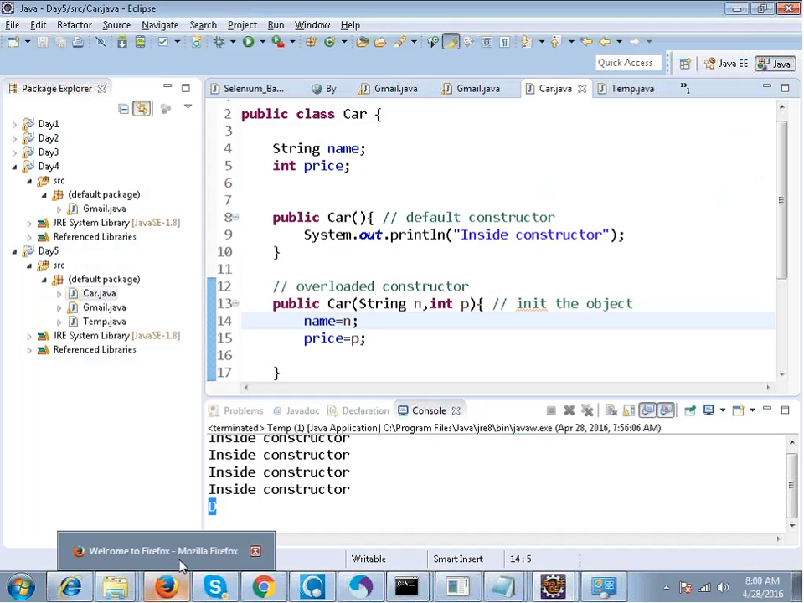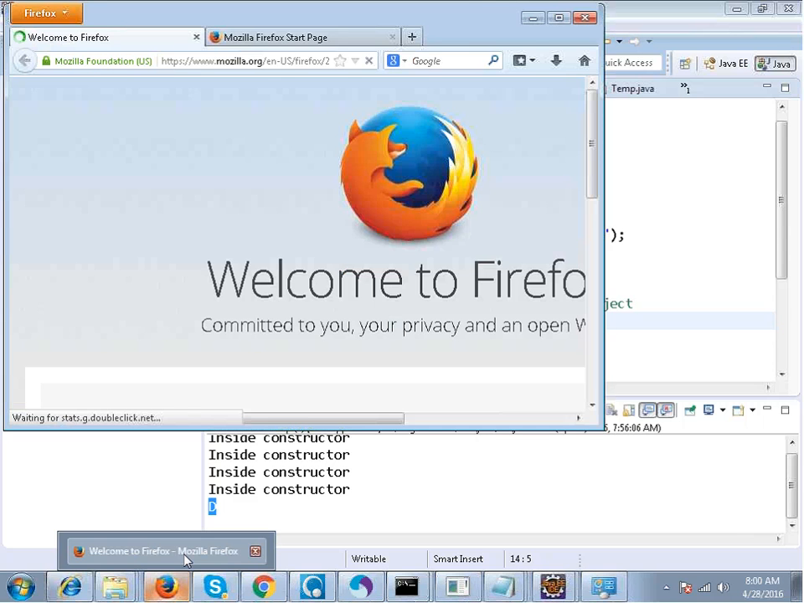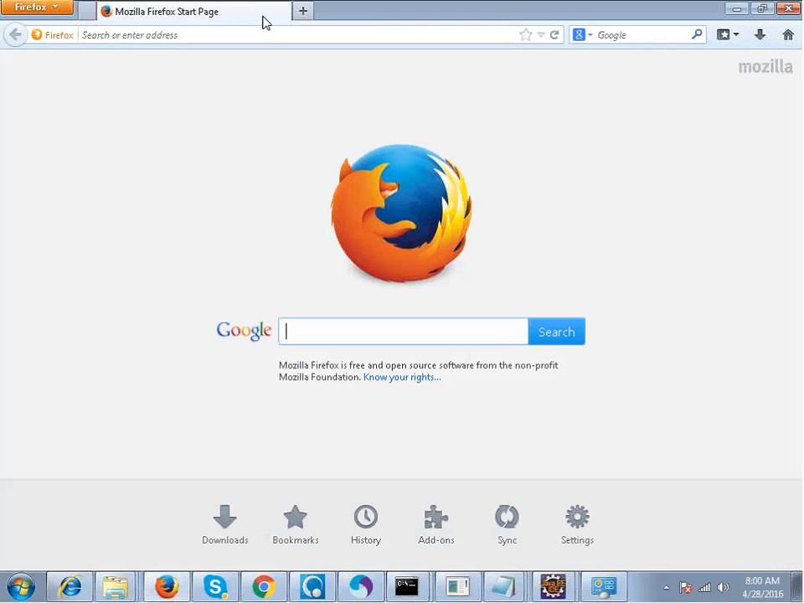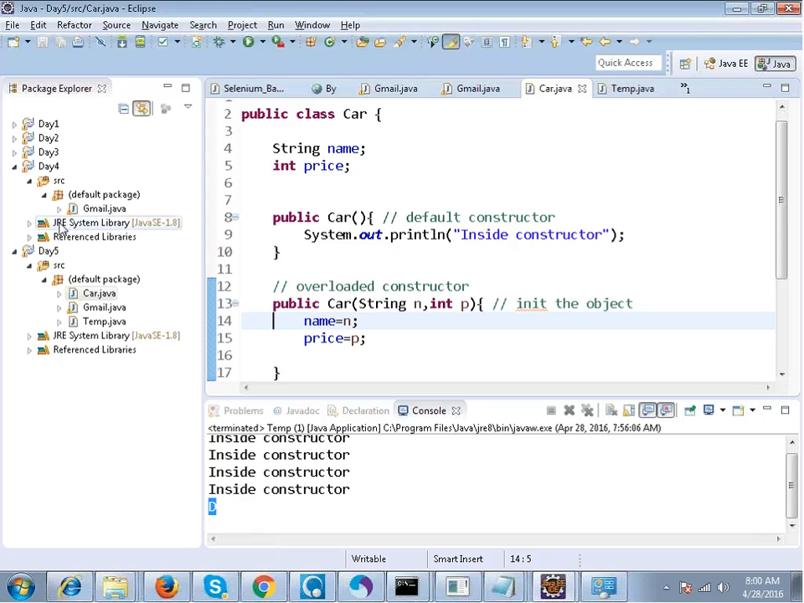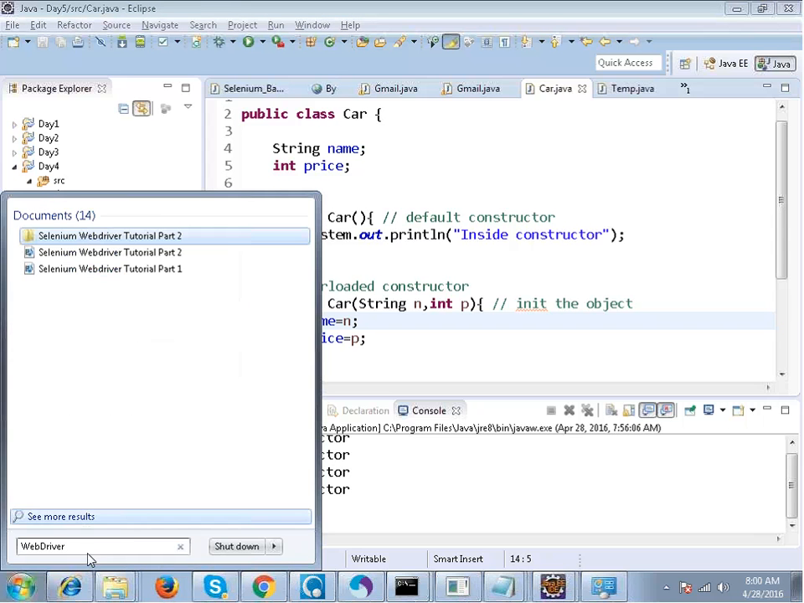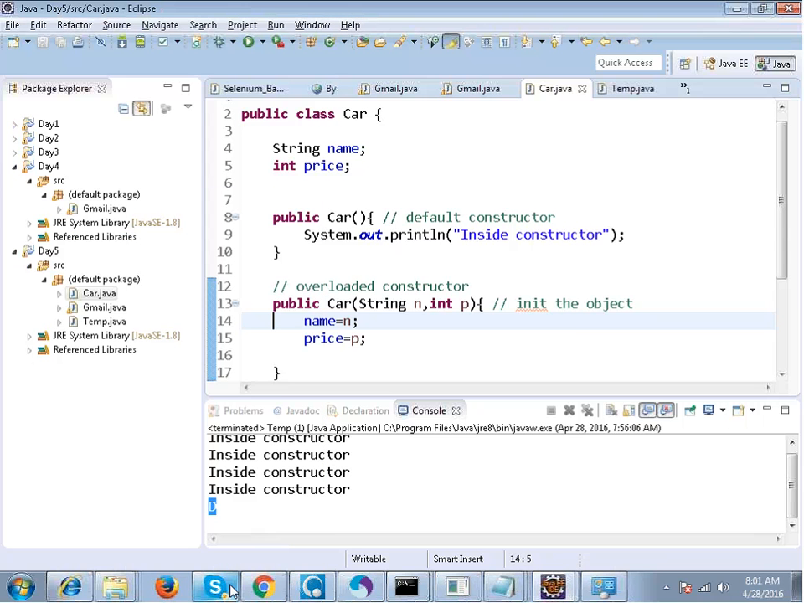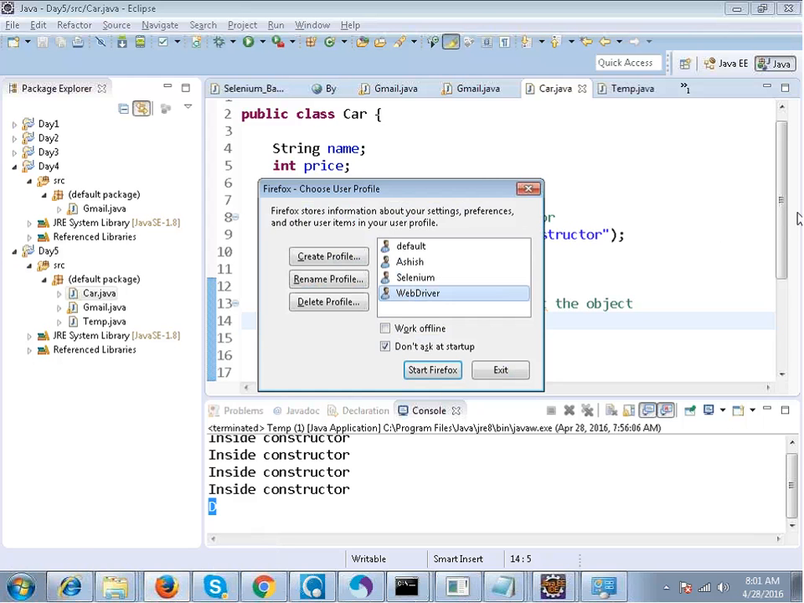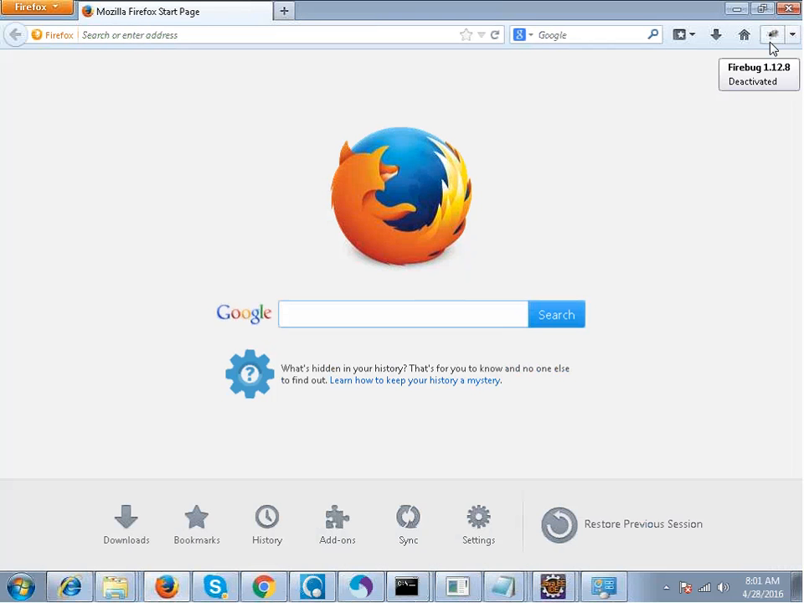Fine. This Firefox is just like a freshly installed Firefox on your machine. It will not have Firebug, nothing. If I have to go back to my default profile, I can close it from File, Exit, and give the same command, which was Firefox Profile Manager, and I can select any other profile like the default profile. I can start the Firefox. This will have Firebug and everything, my history and everything.